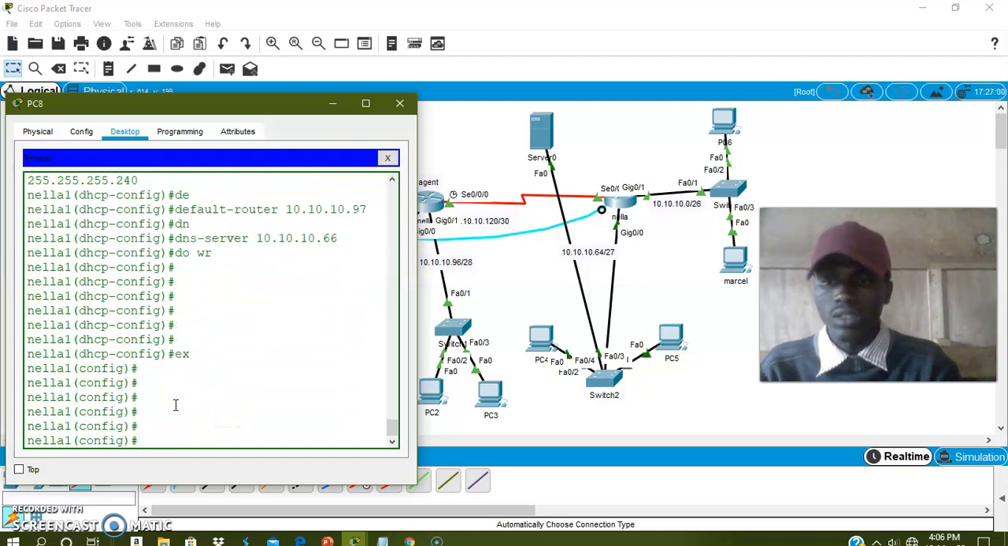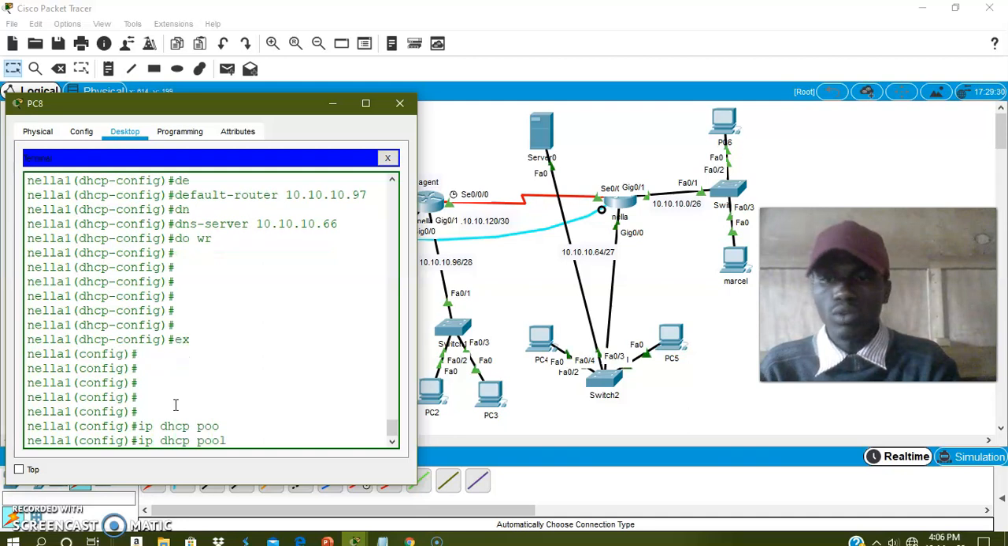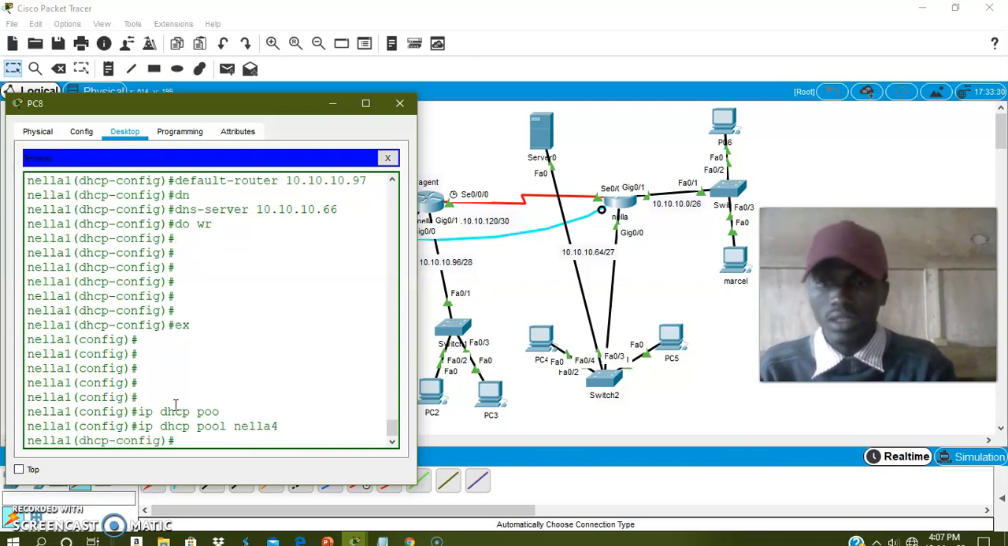The last but not least is IP DHCP pool name Nela number 4. You say network 10.